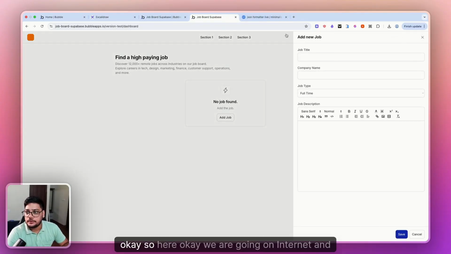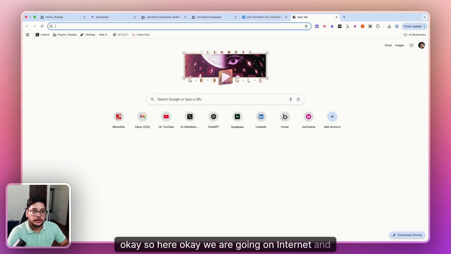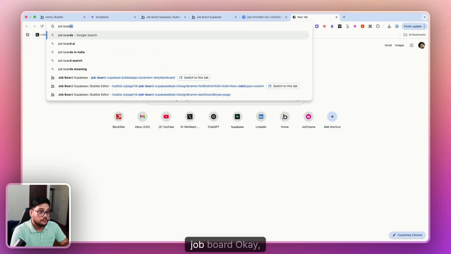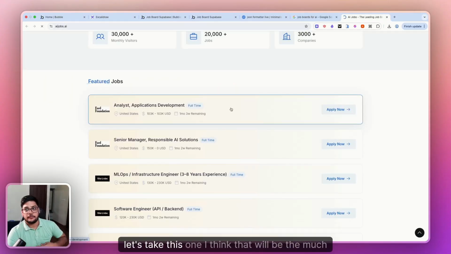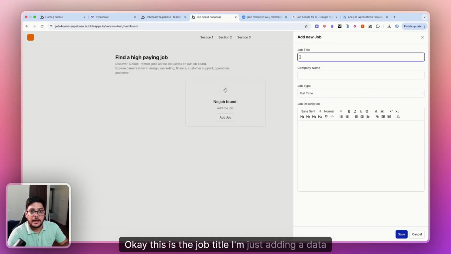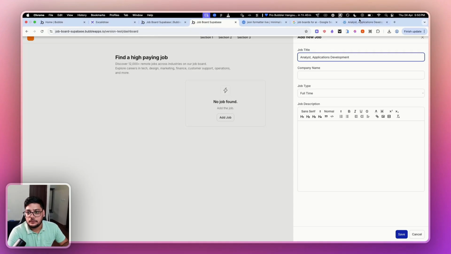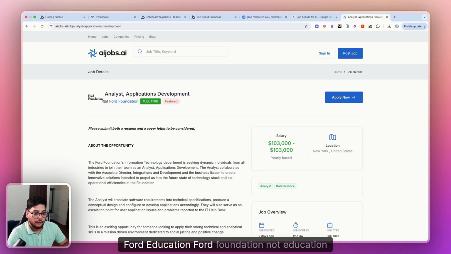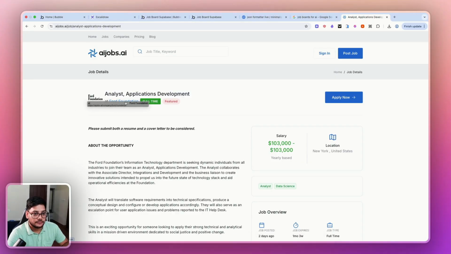Okay, so here we are going on the internet and finding one job description. Say job board. Let's take this one. I think that will be much easier, right? Okay, this is the job title. I'm just adding the data. Company name is Ford Foundation, not education.